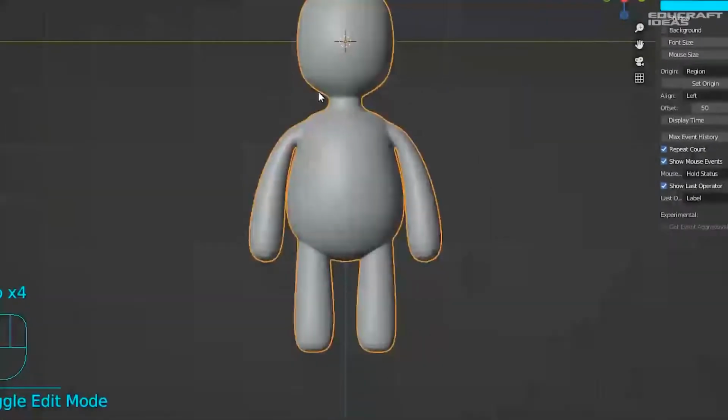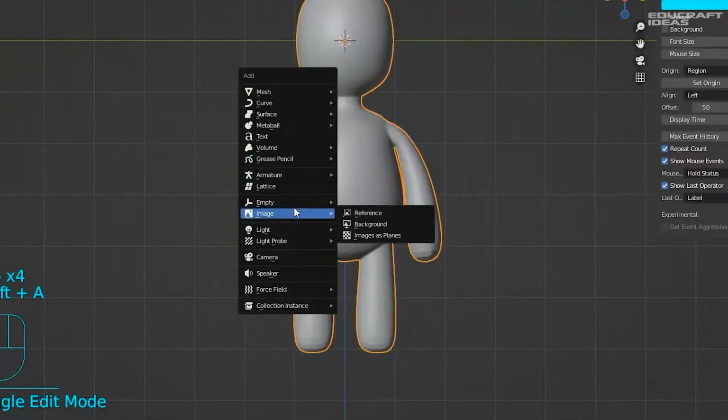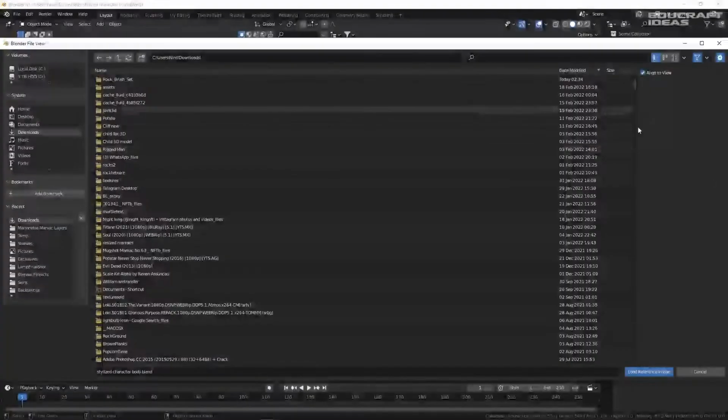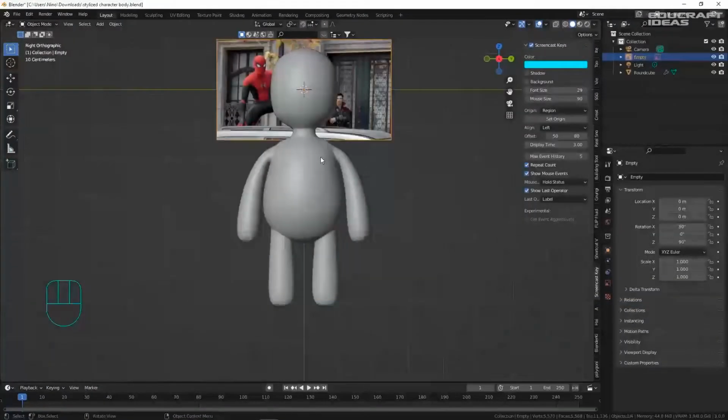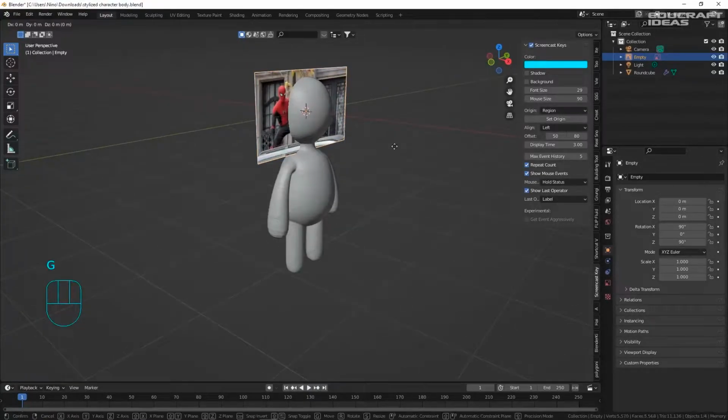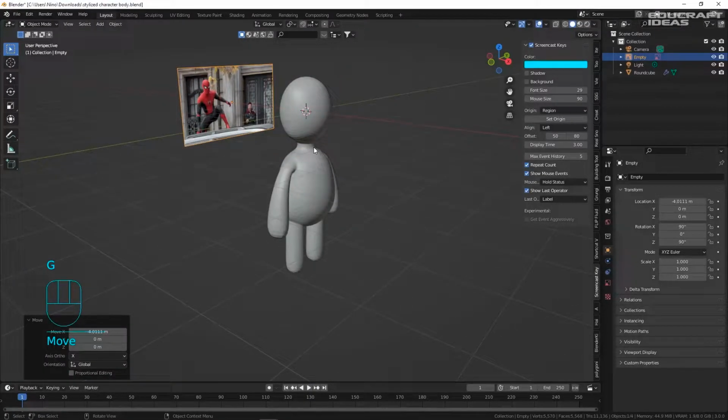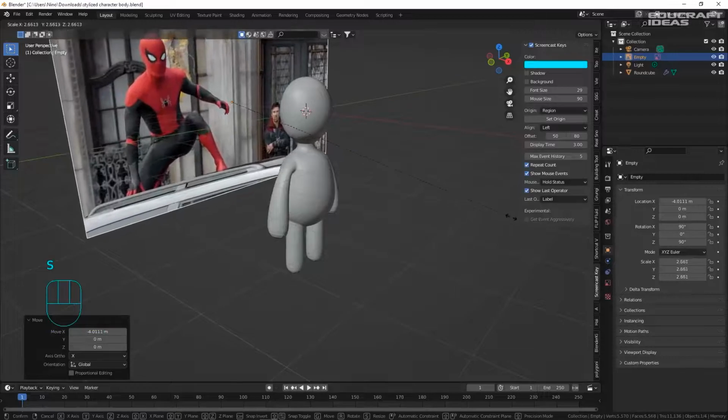So what we're going to do is press Shift A, image reference, and I've already downloaded the reference image. Your reference image will be attached as well. I'm using this one. So press G and X. And like I said, you can find yours in the description somewhere.